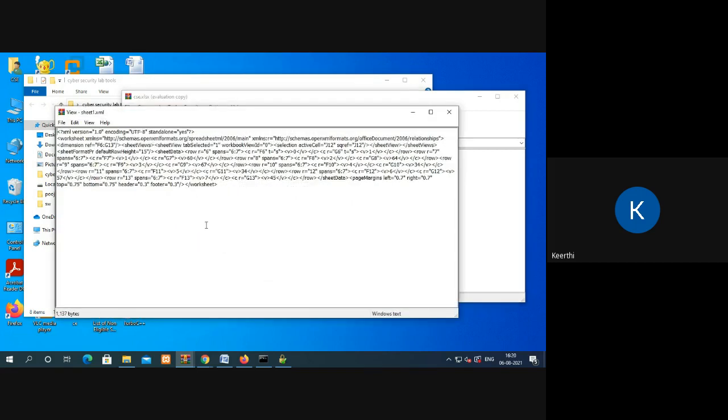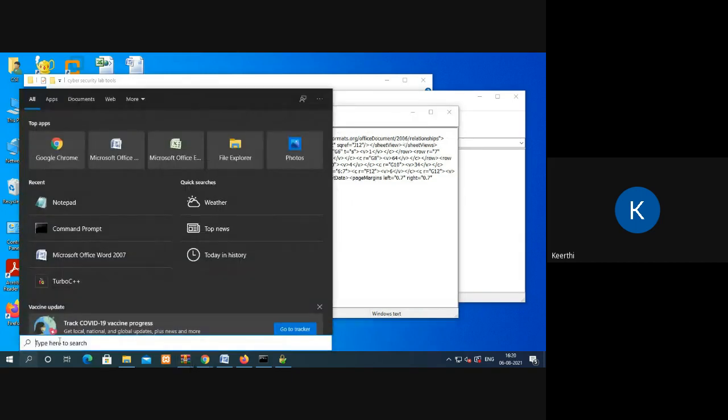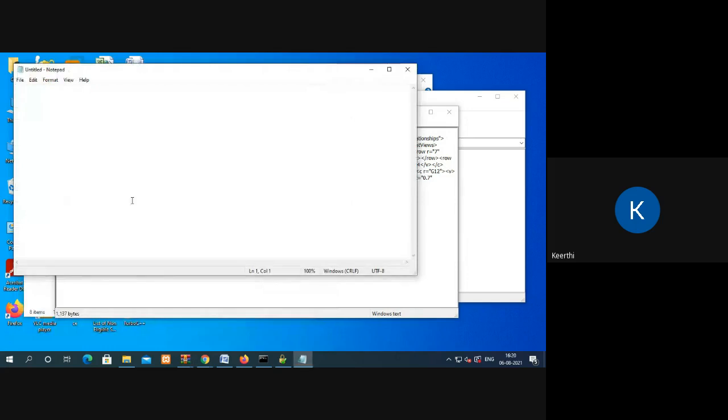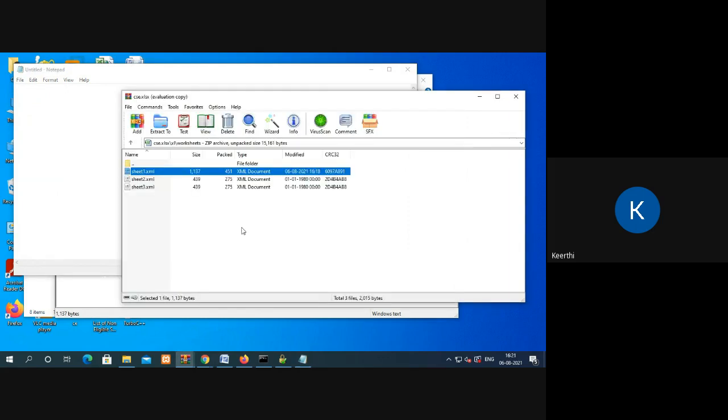Copy this and paste it in Notepad. You search for it here, Notepad will be there. Paste it here. After pasting, you have to delete the entire protection tag. Save the file with the name sheet1.xml. Then go here, delete the old sheet1.xml, paste that newly edited file here and close it.